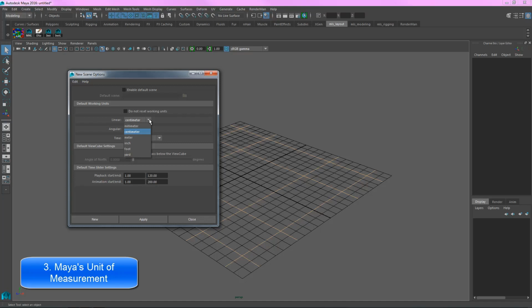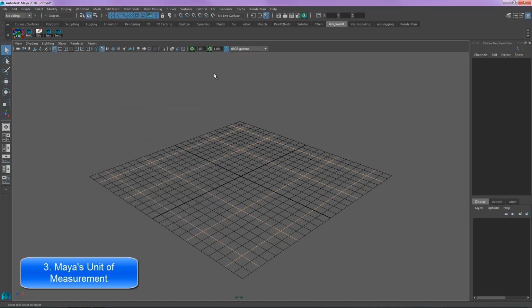So depending on which client you're working with or which facility you're working in, you might need to switch from metric to standard. But I highly recommend that you always stay on the metric system and stay with centimeters and do all of your calculations, conversions from standard to centimeters. Okay, that said, close that.